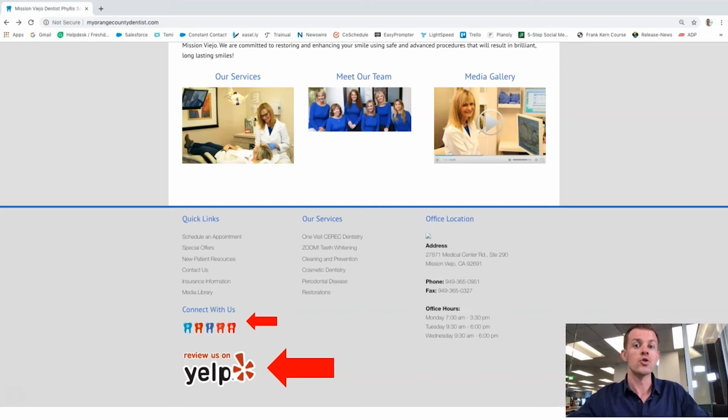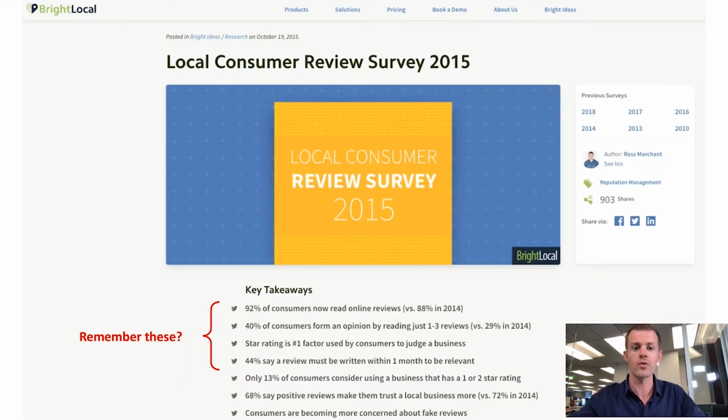Now, just by having them there may not be enough to get a lot of people to actually take action and do the review. So that's where the in-person requests come from. As a patient's checking out, your staff could say, "Hey, do you mind giving us a review on Yelp? Just go to our website and click on the button right there and submit your review."